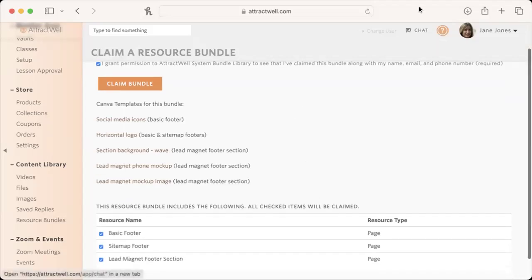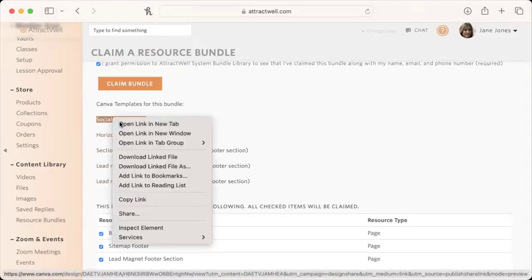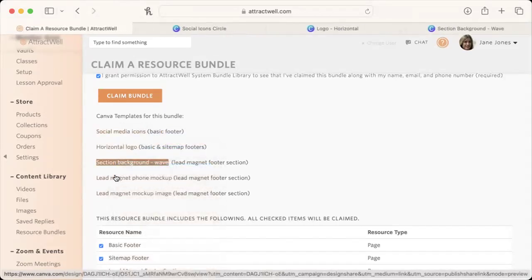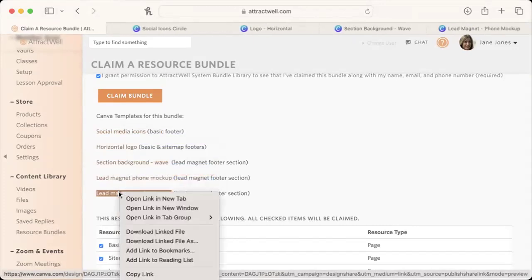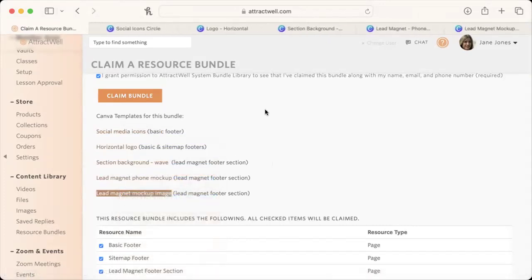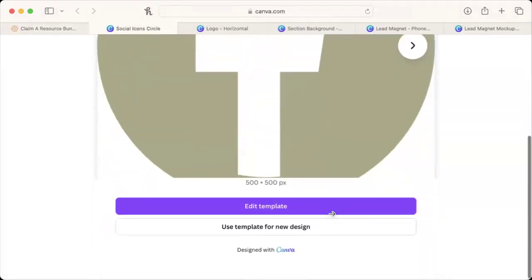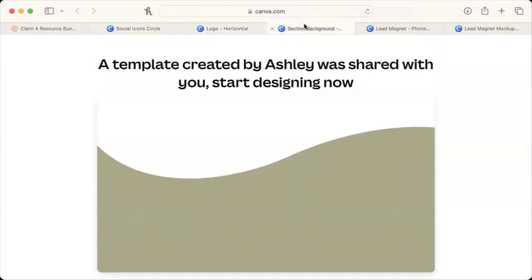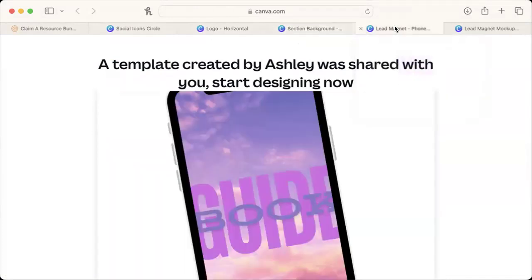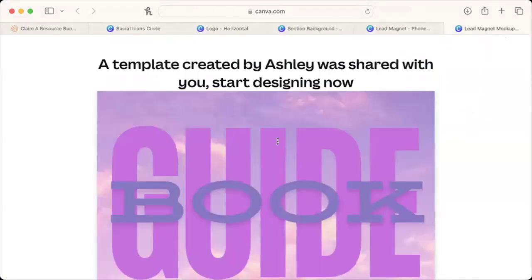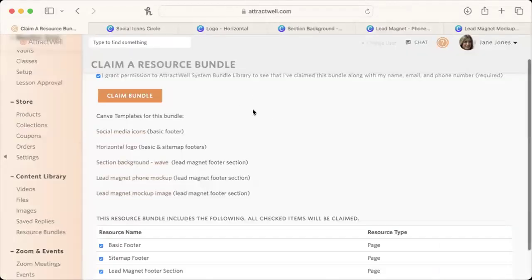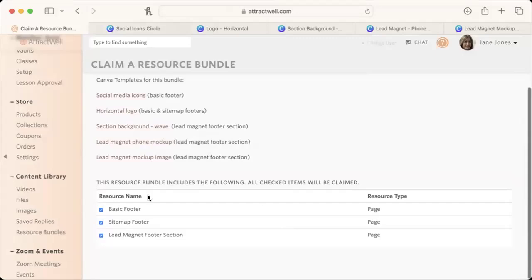close out of here, and I'm going to open each of these links in a new tab, because these are our Canva templates that we're going to be using, right? So here are our social icons that we'll use in that basic footer, our logo that we'll use in both, as well as the section background that we can use for our lead magnet section, as well as a mock-up and a tool to create the mock-up here for that lead magnet offer.